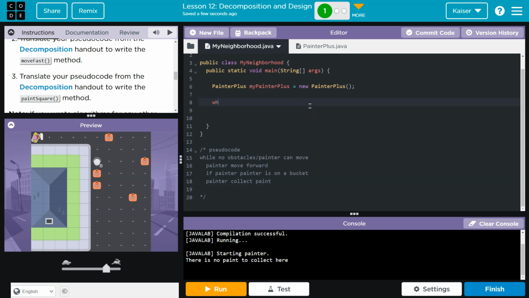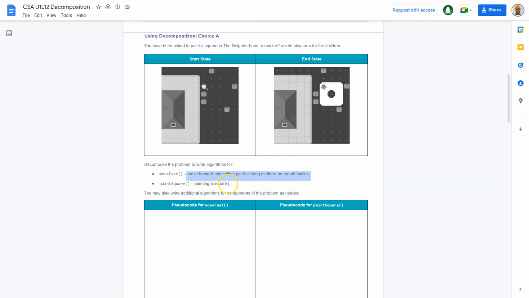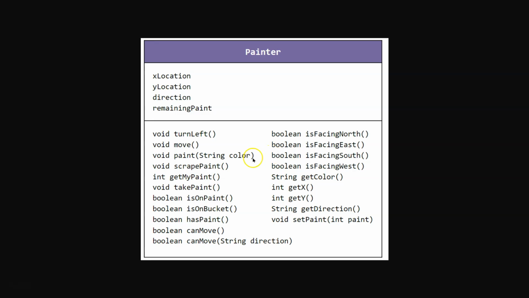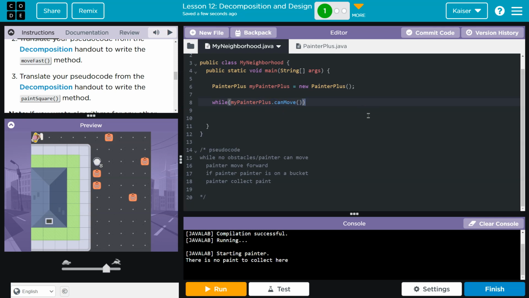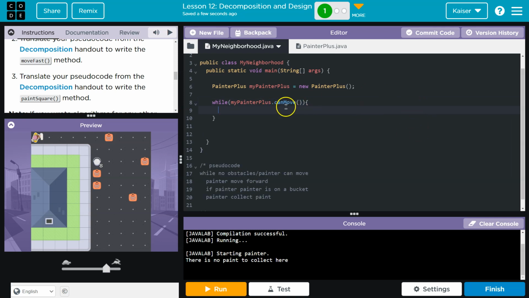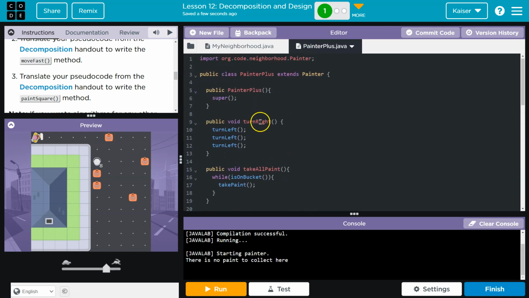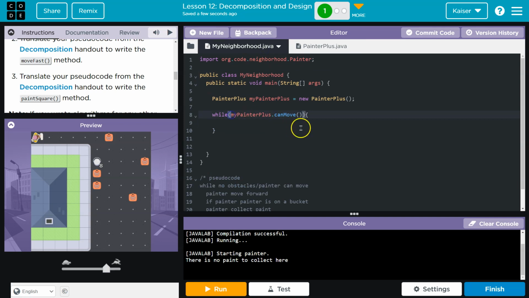All right, so first I know, and what do I need to check? No obstacles. Well, there's a method for that right here, right? Another Boolean, we can say can move, parentheses. And we can use painter methods because painter plus, keep in mind, extends painter. It can do everything painter can do. So this responds with a Boolean, a true or a false.